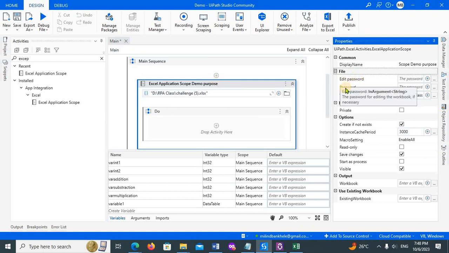Now you will see Edit Password, and you can set the workbook path. This is my workbook path, or you can say Excel path. In Edit Password, we can provide a password as well. Whenever we run the bot, it will ask for a password, because the Excel file may have some secure data. So sometimes it's necessary to provide a password there.